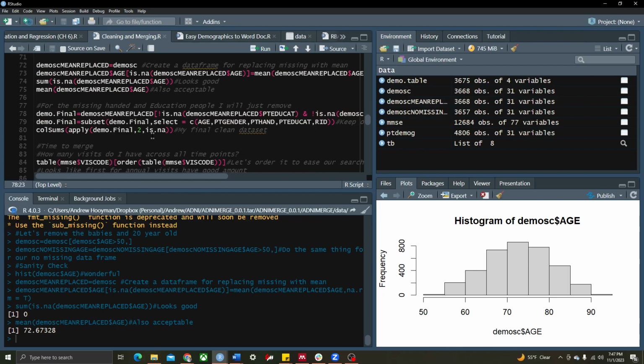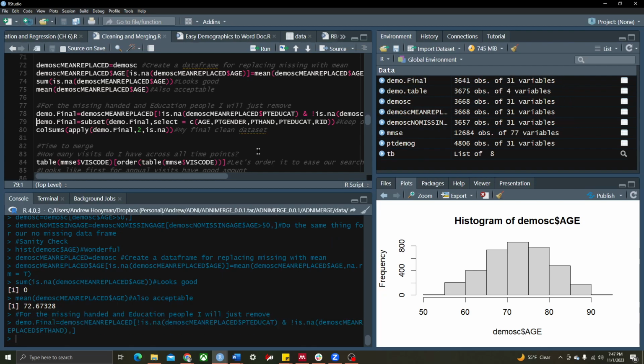demo final. I have demo mean replaced here, which is 3,668. When I run this, I am now at 3,641, so I only lost about 27 people. I'm still pretty happy. I have 3,641 individuals.